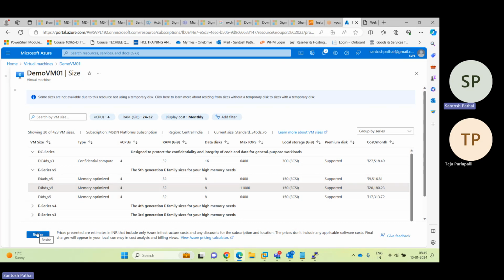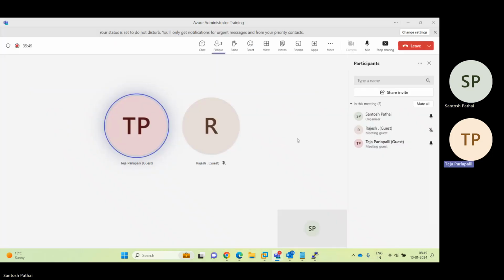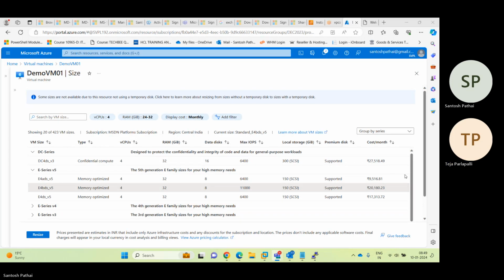Once I select it, resize. Sir, if you see, can you show that in the Azure portal? Yeah, here under E series, the first one E4ads v5 and the last one. Here the configuration is the same, but why is the cost different, sir?